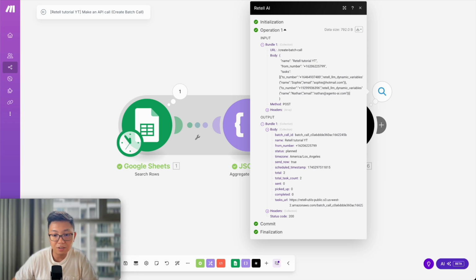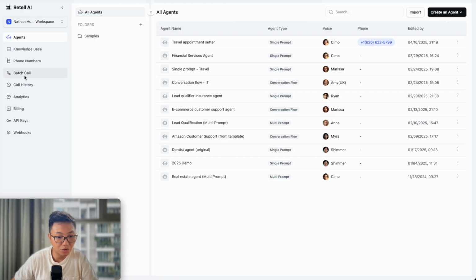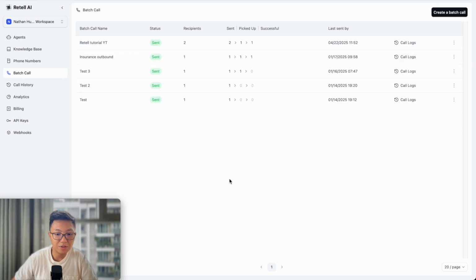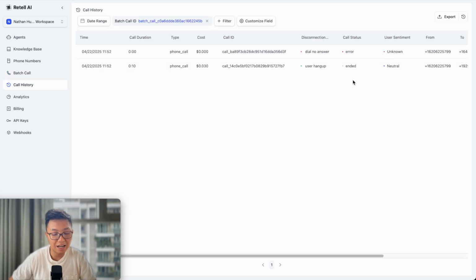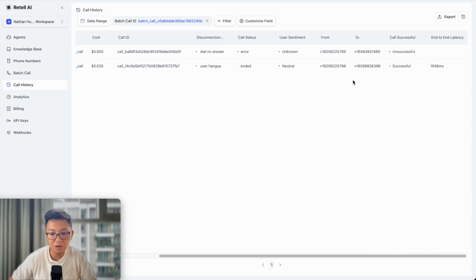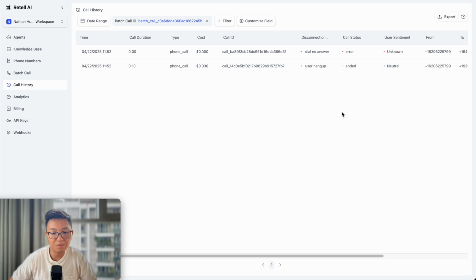And now if we go to the Retell dashboard, and go to batch call, which is where the information about all the batch calls is managed, we can see that a batch call was actually executed, and it was sent to recipients. One picked up, which is the one that I picked up during the demo, and the other one was not picked up, so it wasn't successful. And we can click on the call logs to see the calls that happened as part of this batch, which means that the batch call was executed correctly using the information that we specified about the leads in Google Sheets.